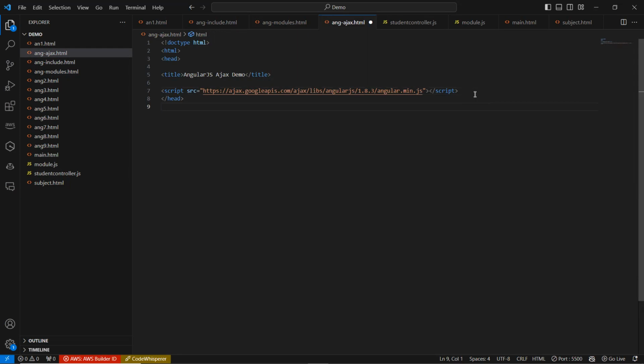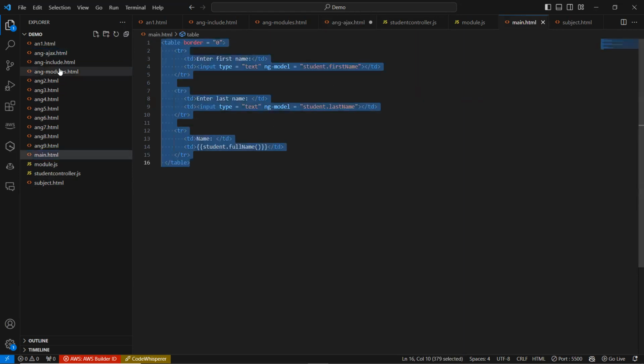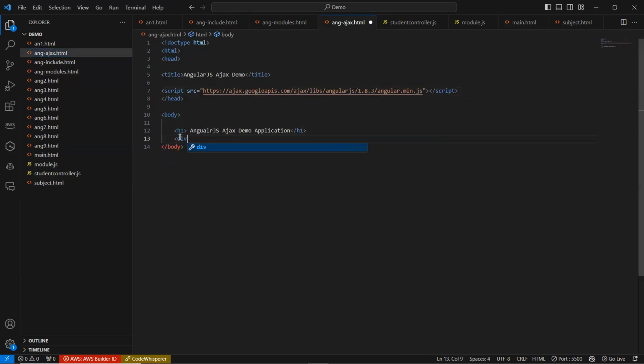After that, I'm going to take the body tag, and inside of that I'll have a header tag: AngularJS Ajax demo application. And here I'll have the same table. Let me copy that so that it will save a lot of time for us. Same table I'm going to use. So I'm going to use a div tag with ng-app and ng-controller.